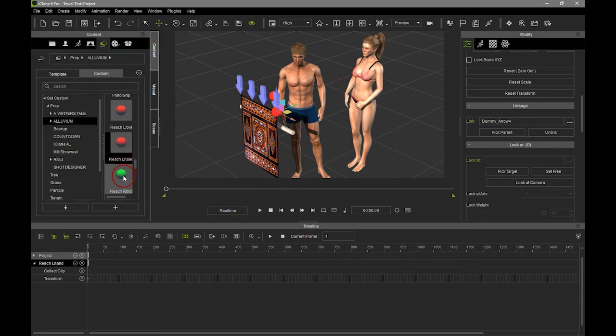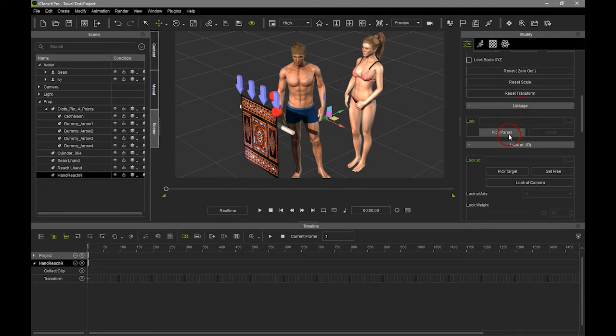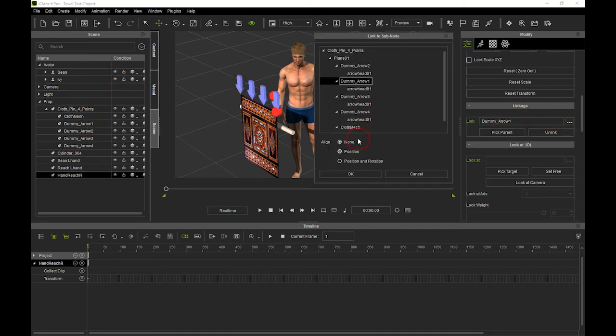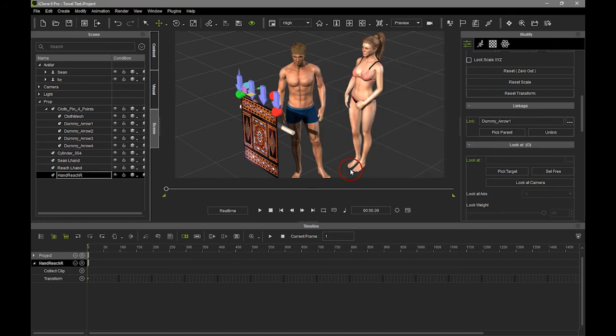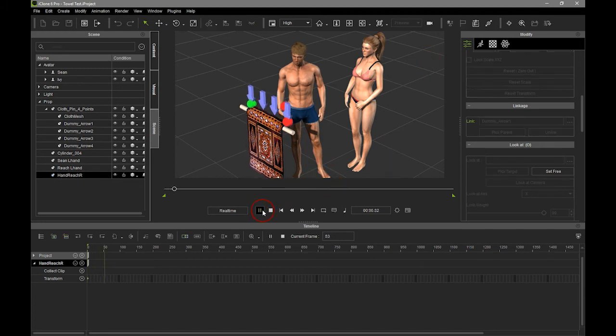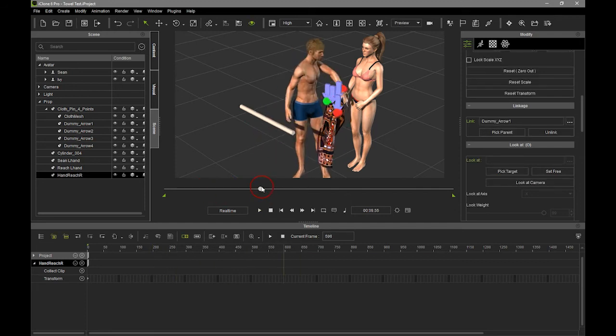Let's get our green reach hand object in. And again, I made these little balls using default object, just colored them. No big deal. So again, pick parent, and this one will be arrow number 1, except you need to open the dialog and make sure it snaps to the position. So now when we play the animation, of course, we get those balls following those arrows, which means we now have something for Ivy to reach for.